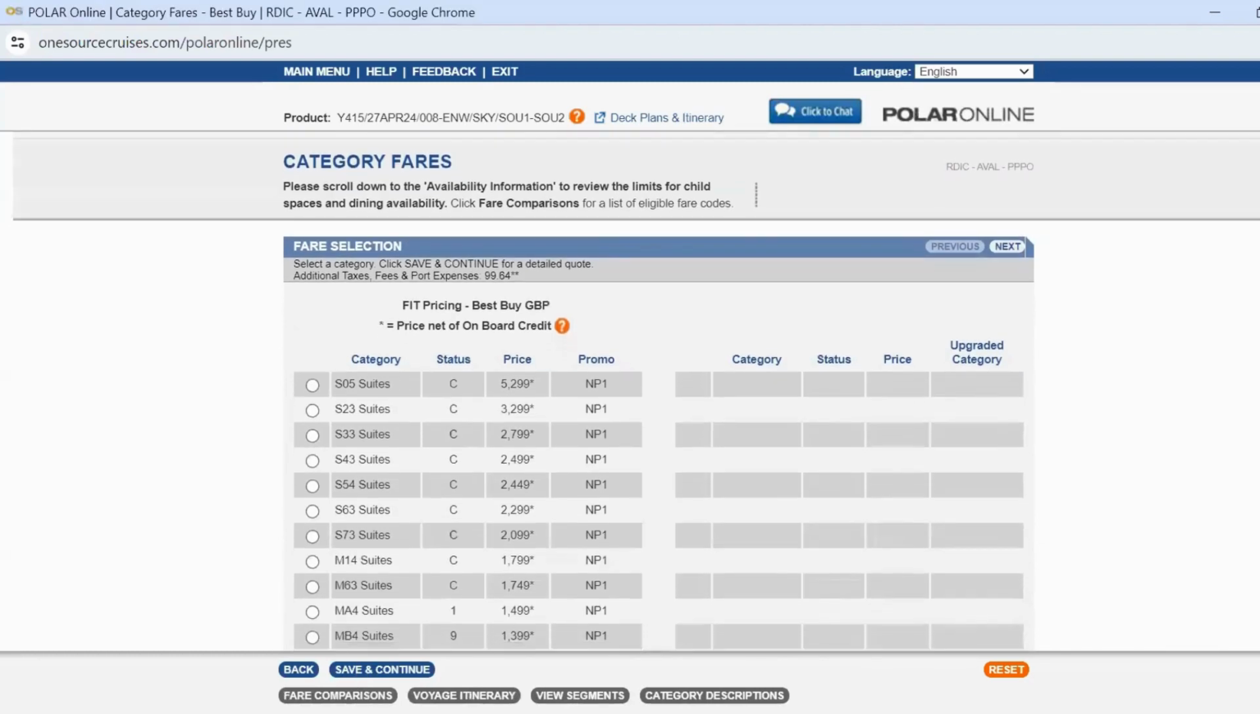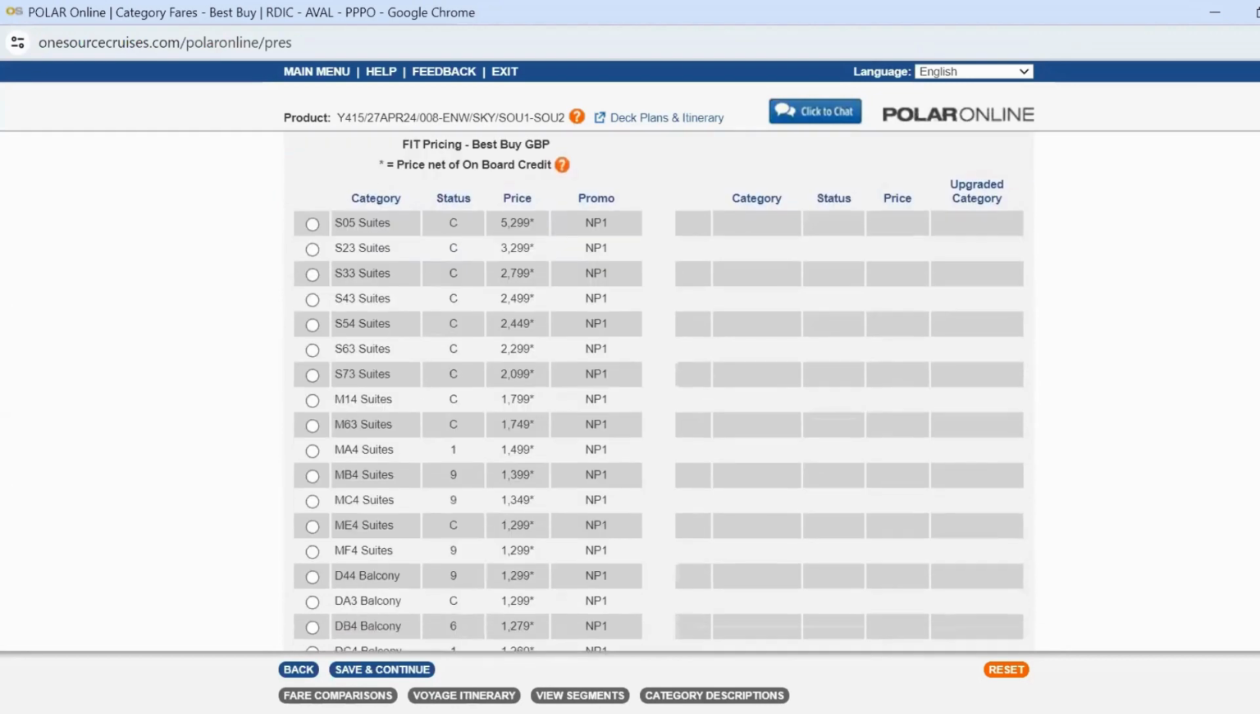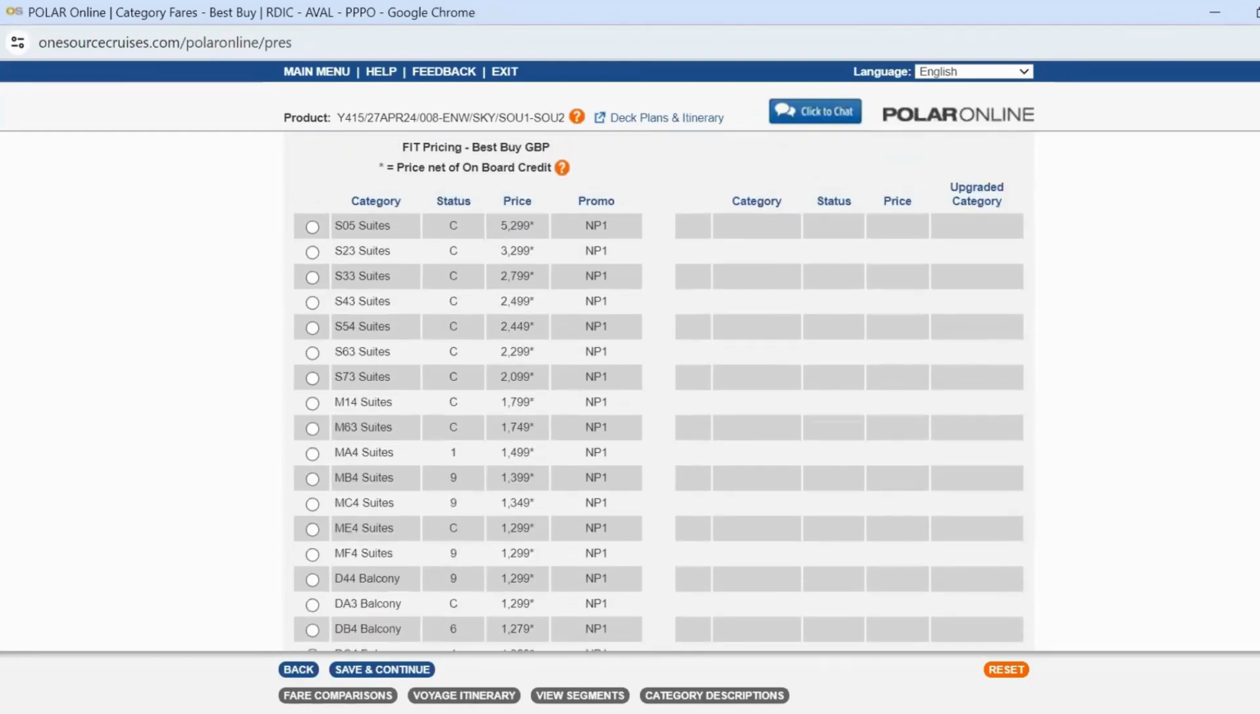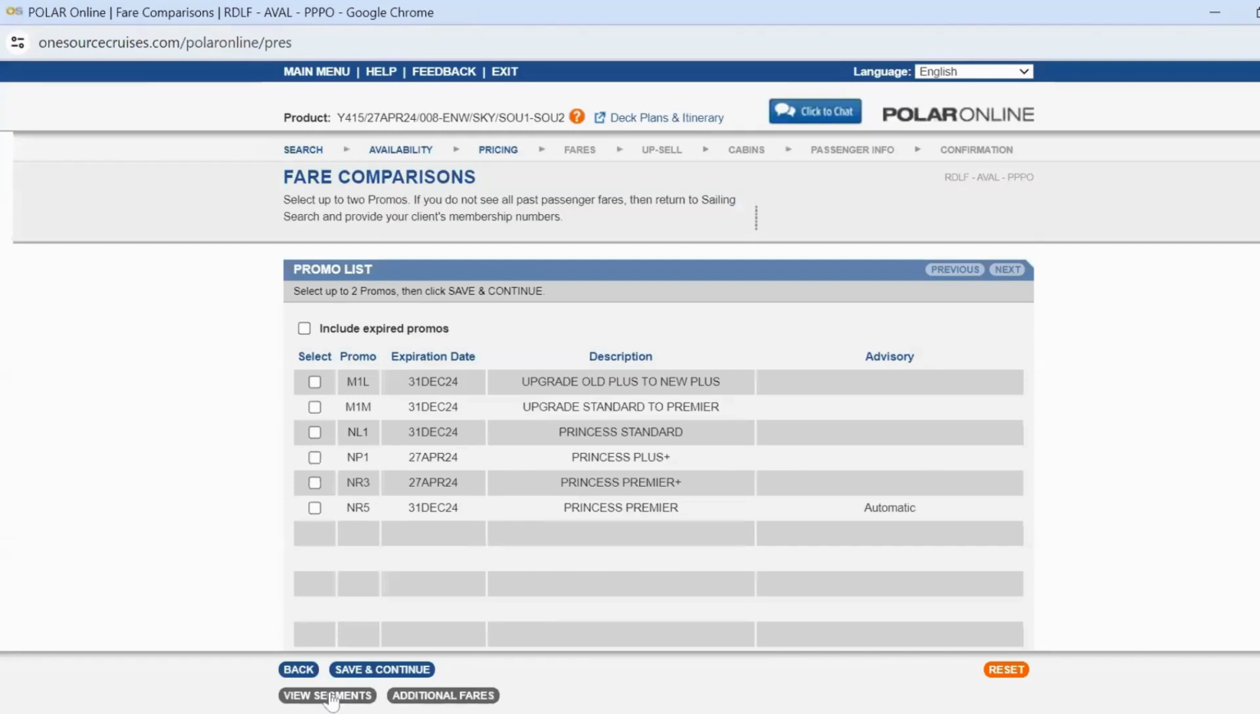It will then bring you onto your fare selection and your category fares. So just before I go ahead and select which category cabin I would like to book, I'm going to go down to the fare comparisons on the screen. This will bring me up a list of all the fare comparisons and the promotions available to book on this voyage. So I'm going to go ahead and select the Princess Plus and save and continue.